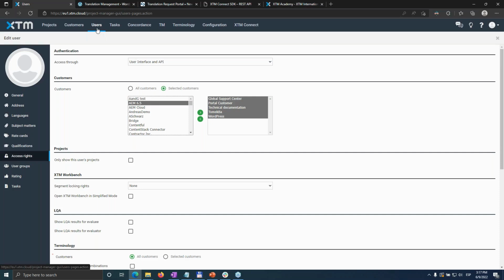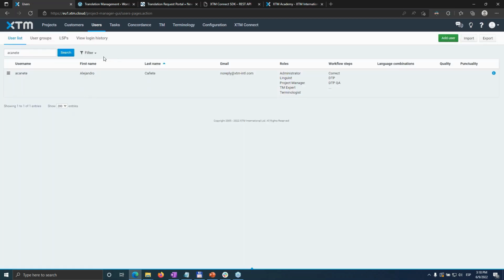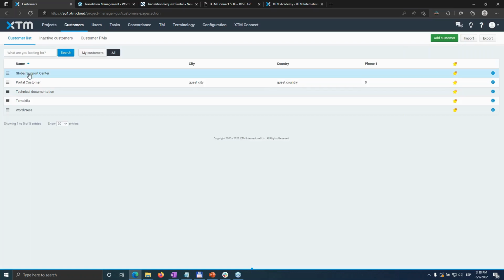This also applies to linguists and vendors or LSPs. So if one of the content types, let's say technical documentation, is working with their exclusive list of linguists and vendors, you can, in the same way that we're doing here with the PMs, limit their access, and so someone out of Global Support Center will not be able to assign projects to the linguists who belong to technical documentation.